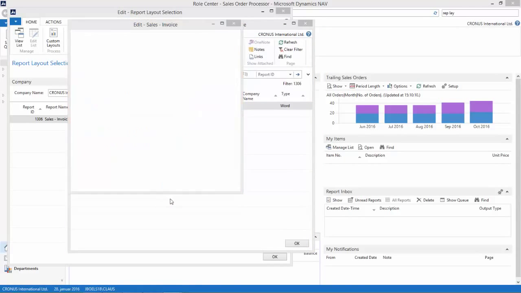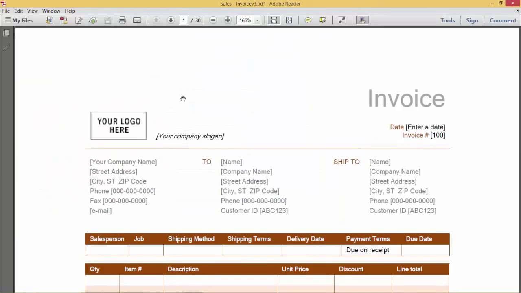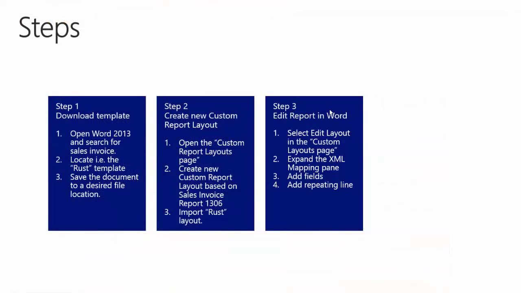And now I can see that the layout has been applied to my report, but of course all the fields that I have in the report are not mapped to anything, so this is the next step that I need to do. Step number 3.